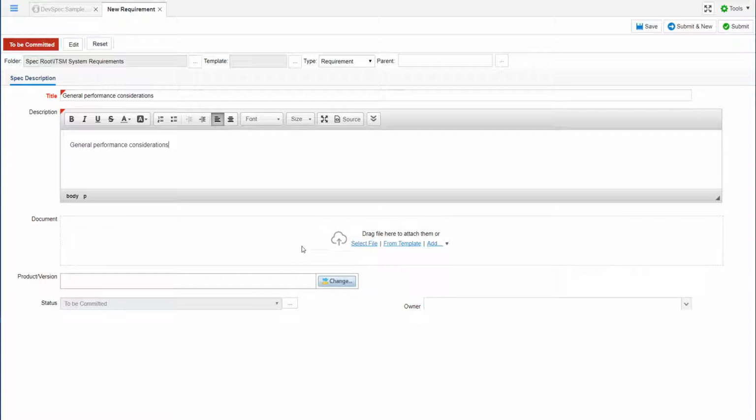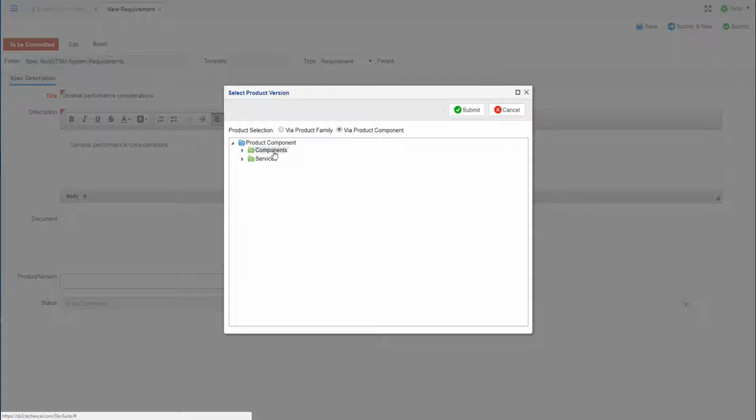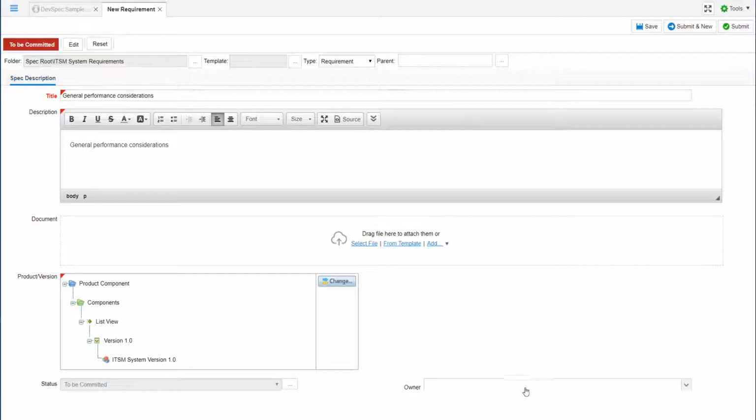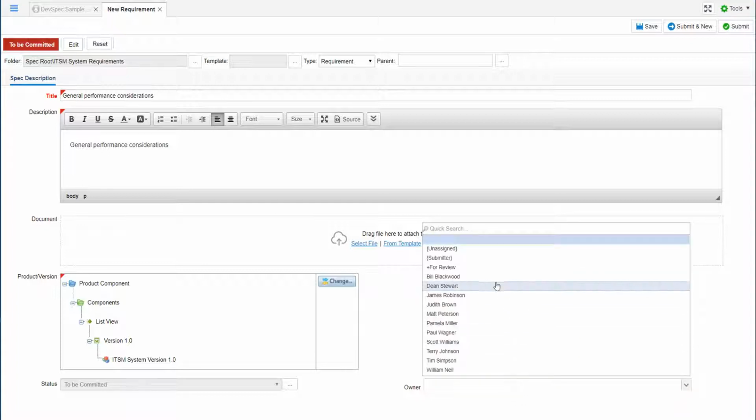This is a simple interface, but administrators can choose to create as many fields as needed to define the work item. More importantly, we can define which product release we want to include this feature in. Choose an owner responsible for this feature to finish submission.